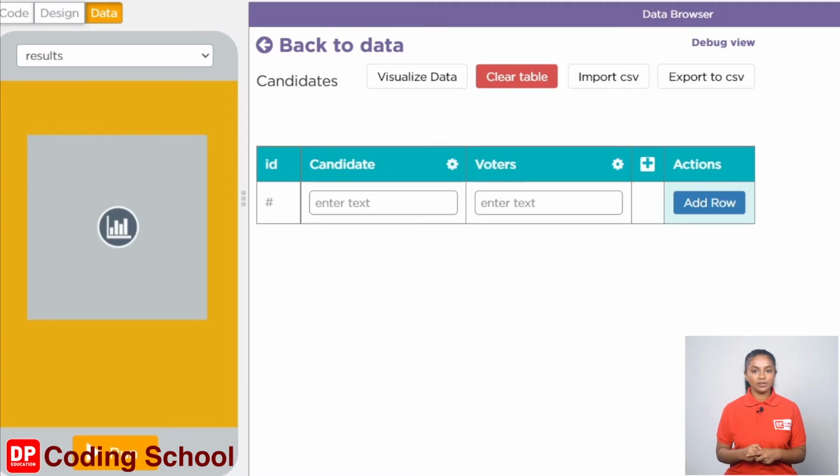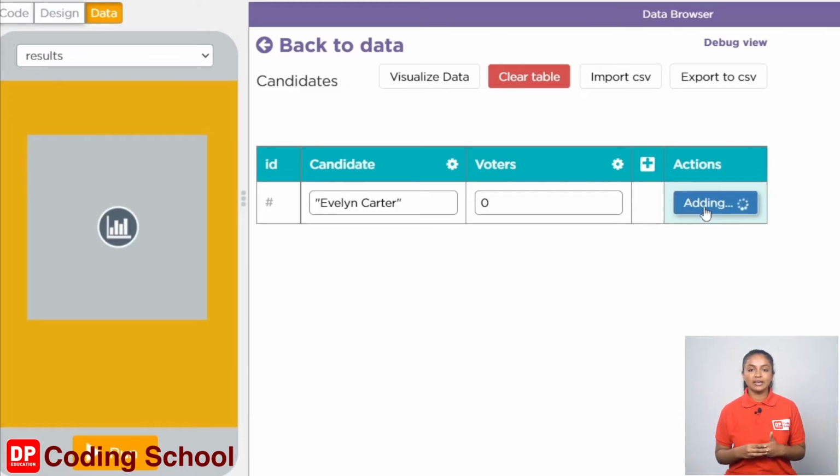For the candidate column, I give the name of the first candidate as Evelyn Carter. Since this is a word, we need to give it as a string variable. So here it is given as "Evelyn Carter" in inverted commas. In the votes column, it is typed as 0. We have finished entering data into this row. Now let's click the Add Row button.